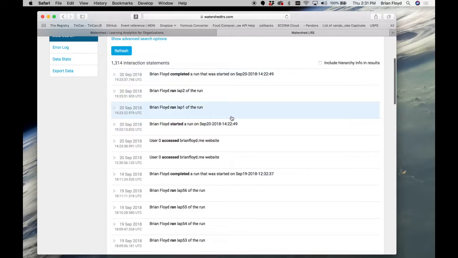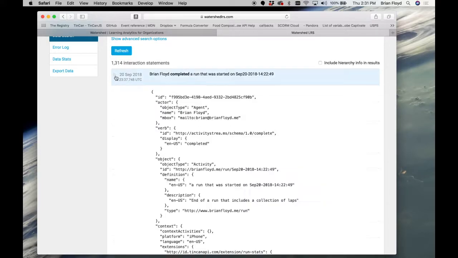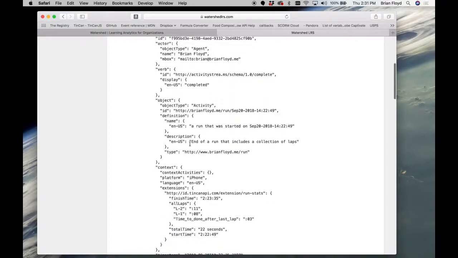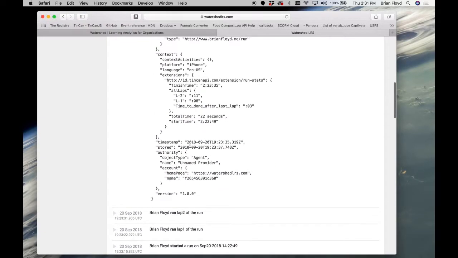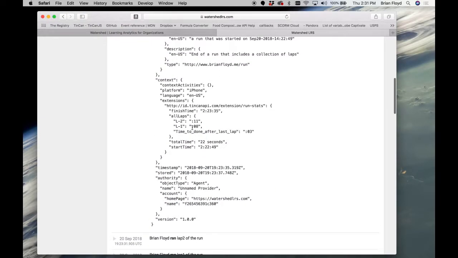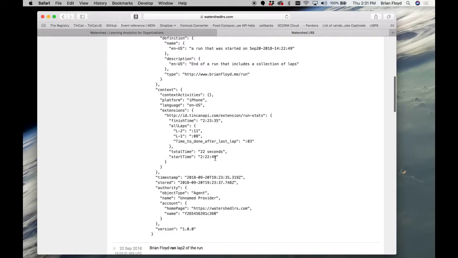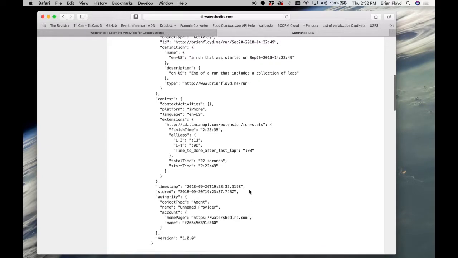Okay, so when we look at September 20th here, talking about the same run, but just a different verb on that run. But then the other thing that we did is passed in an extension of the entire run, right? So here is the start time of the run. Here's the finish time of the run. Here's the total time of 22 seconds. Here's lap 1 and then lap 2. And then this third key here refers to how long between your last lap and when you hit the done button, because the done is what kind of aggregates it all and puts it all together again.